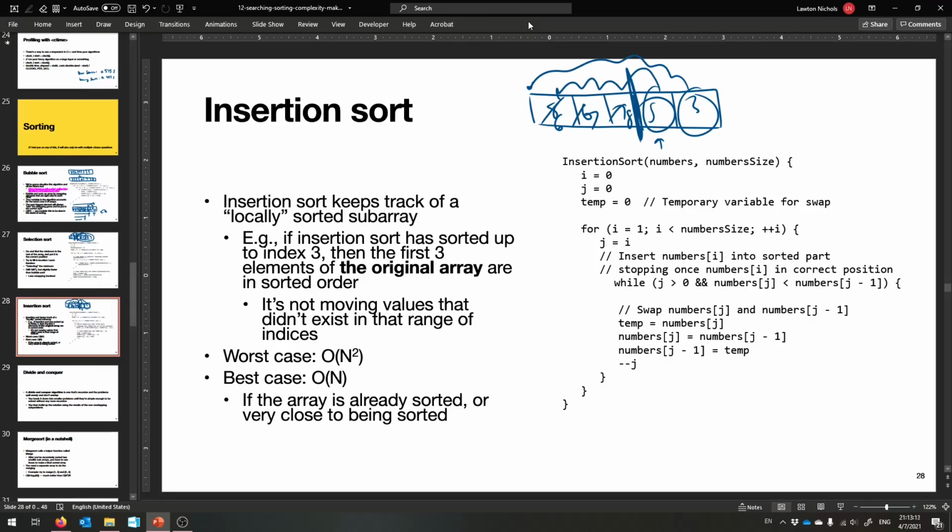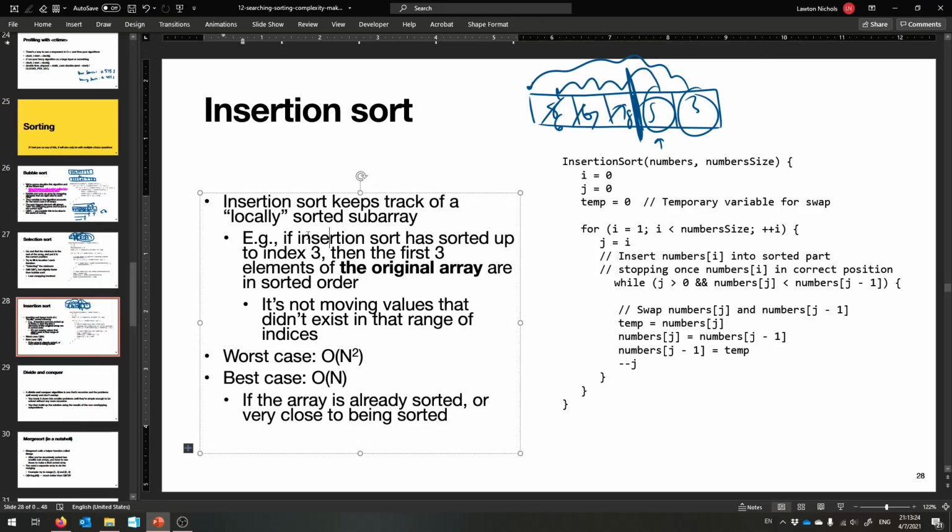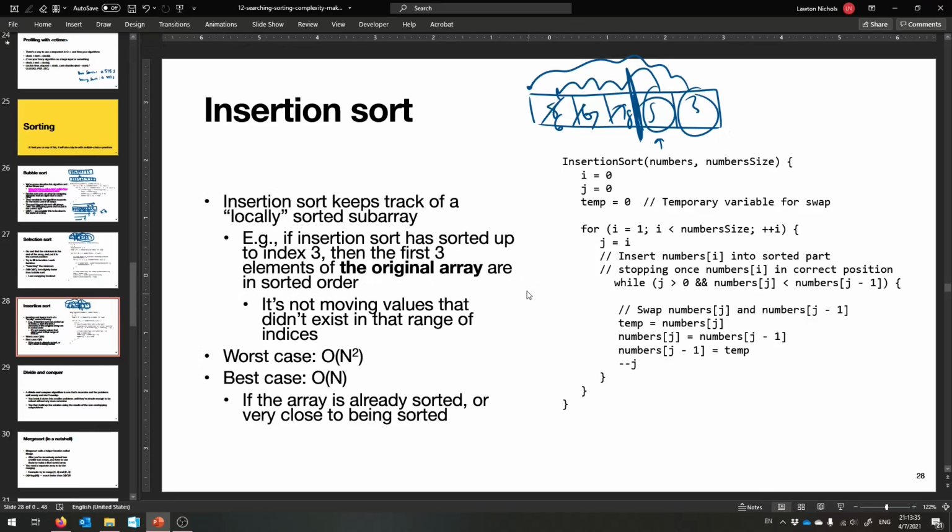Of course, the graphics are going to make a whole lot more sense. But it's going to go and put something in the right spot. It's going to move it down as long as it needs to be moved down. Okay? So that is the goal. So this is separate from selection sort, because if it's done up to index 3, then that means the first 3 original elements are in sorted order. It does not consider the other ones, which might be smaller still.